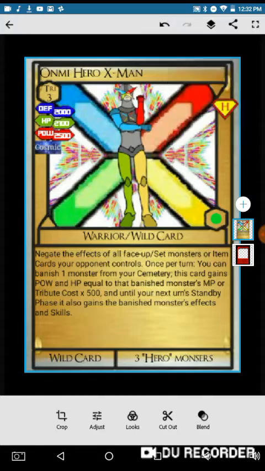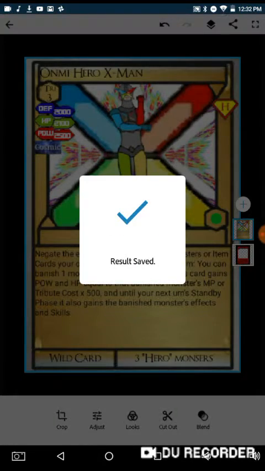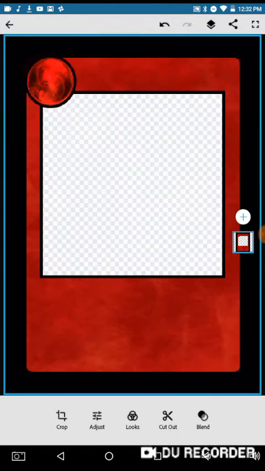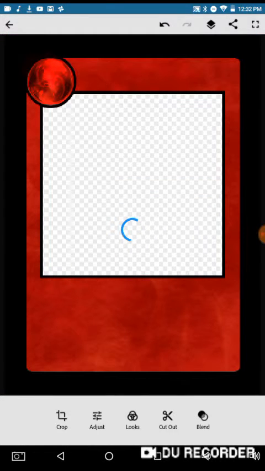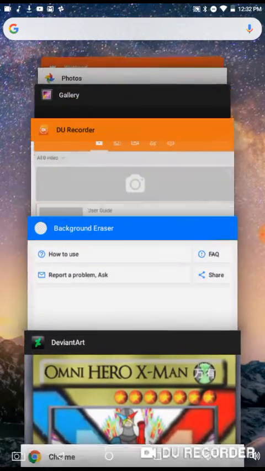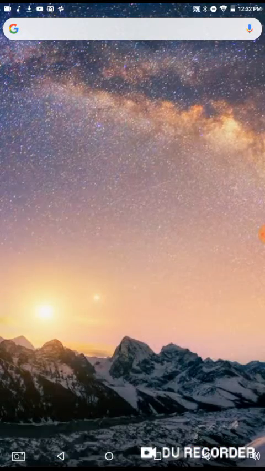Now we'll head to the gallery and see how well it turned out, because there is a good chance the text might have been just a bit blurry. Wow, it actually looks pretty good.